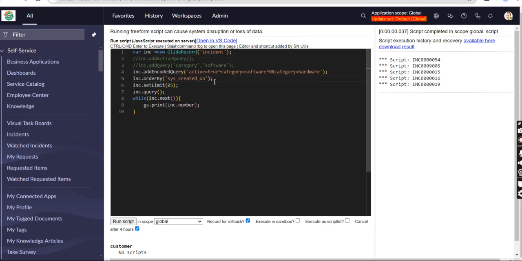This one is sys underscore created, which means system created on. When we created the system, that condition is there. That condition is sys created on. Is it clear, friends?